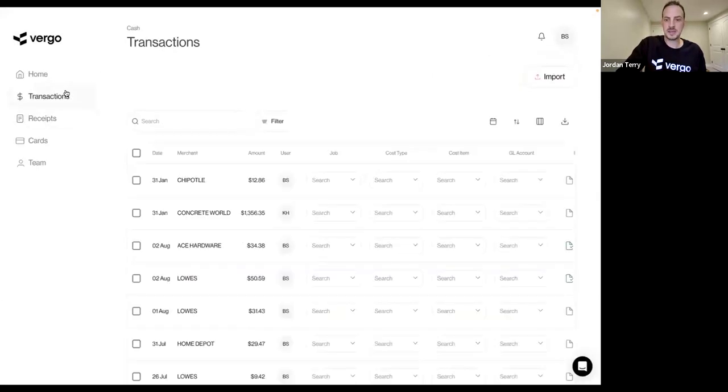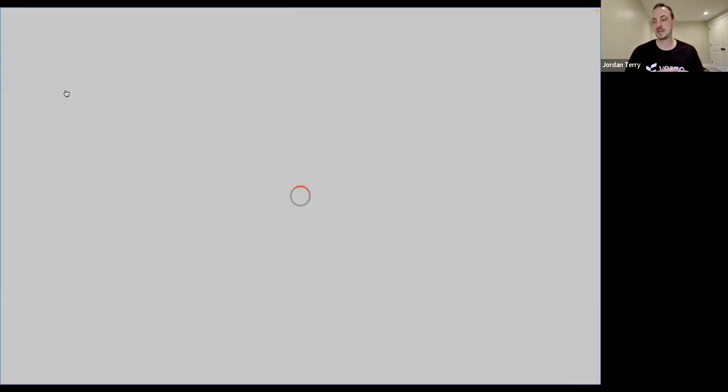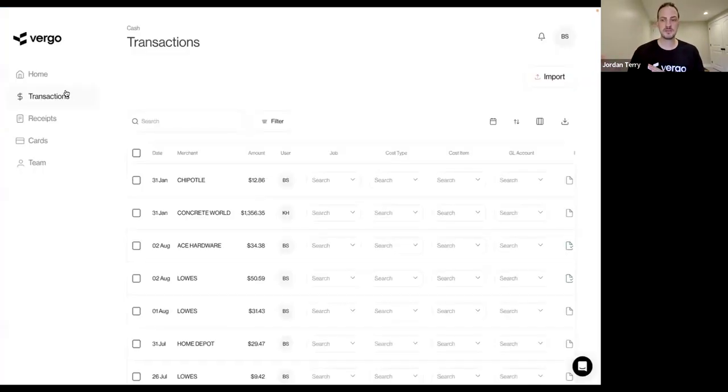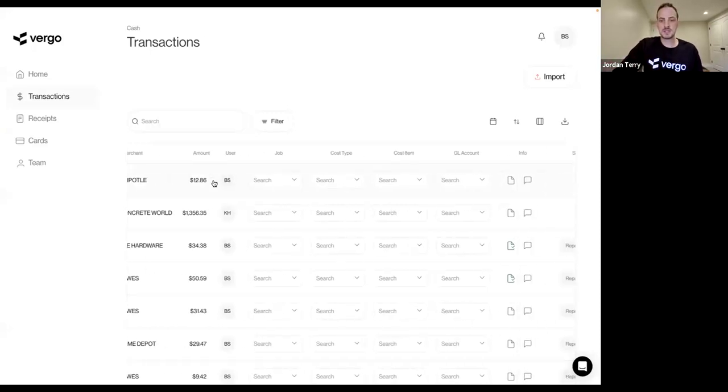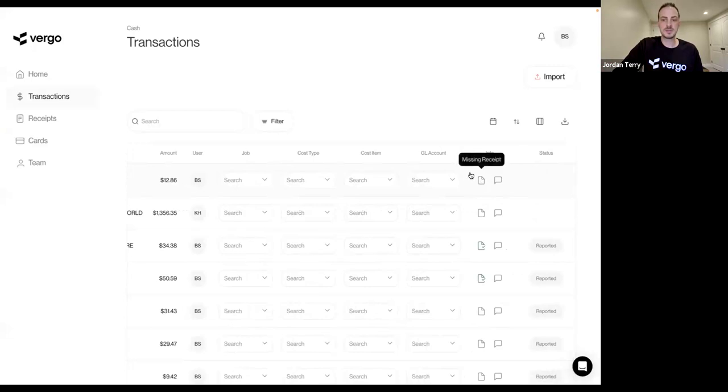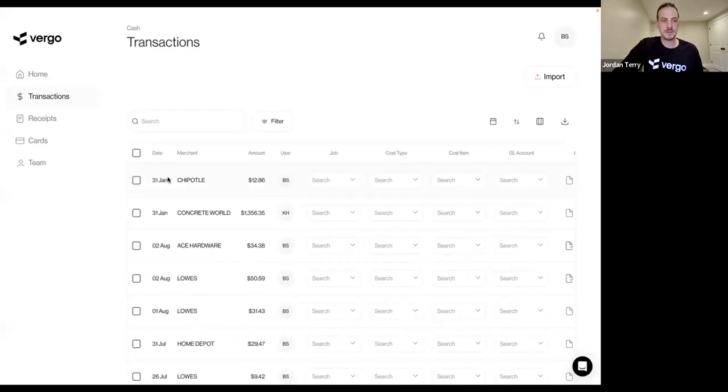And the transaction and the receipt are now trying to find each other. So the field team is off. They've done everything they need to do. And now the finance team is just waiting for this receipt to come through on the transaction side.